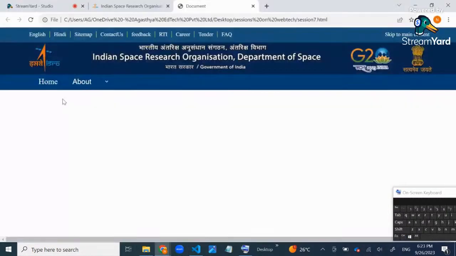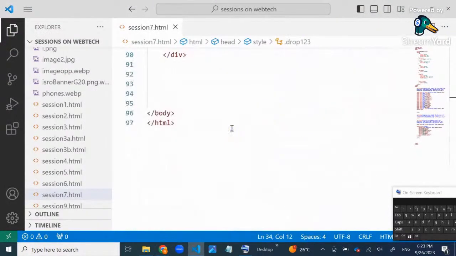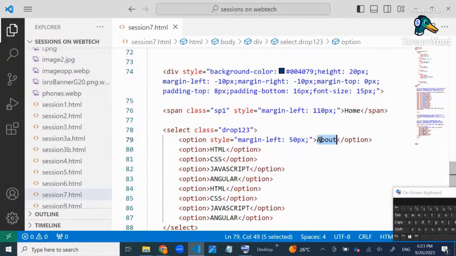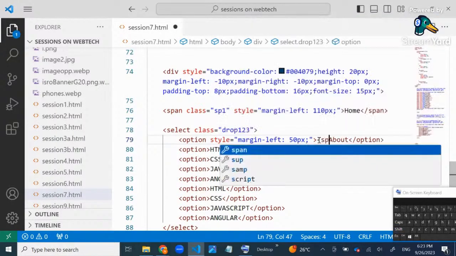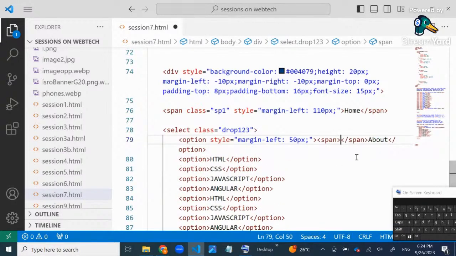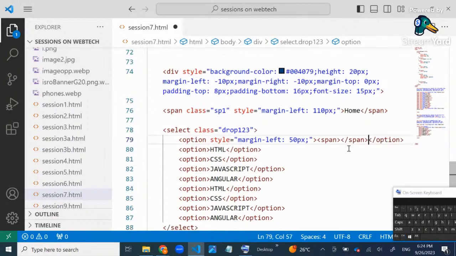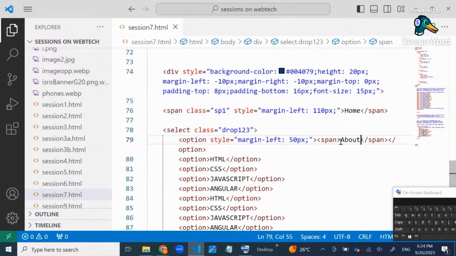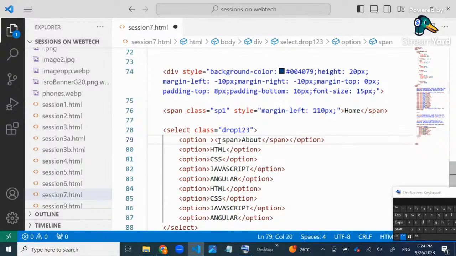Save. If I refresh. Okay, so otherwise what I can do is, instead of directly putting this about inside the option tag, I will put it inside one span tag. So inside the option, put one span tag and put this about inside it. That is, you're putting the whole span tag inside the option tag. Okay, so cut and paste.